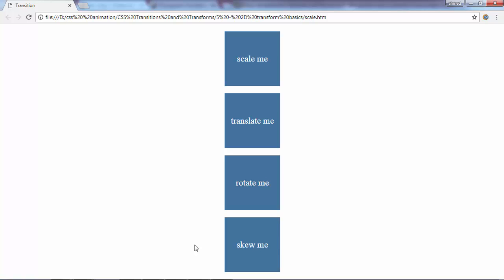So now, after we see what CSS transforms can do for us and what functions are used with it, in the next lesson, we'll start learning these functions. And we will start with the translate function.